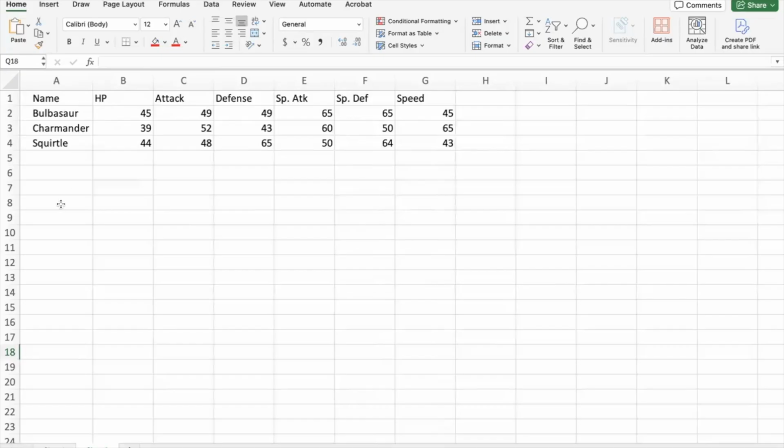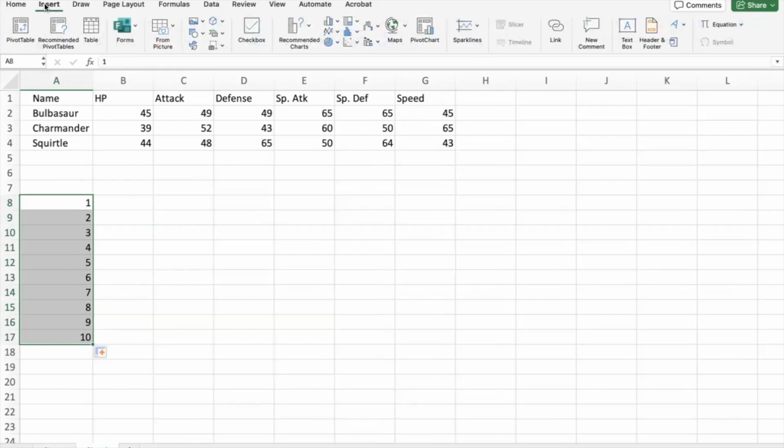I want to start first with just having a basic sequence of numbers here. I'm just going to create 1 to 10. And all I'm going to do is select the data and I'm going to go up here to my home tab and I'm going to go to insert.